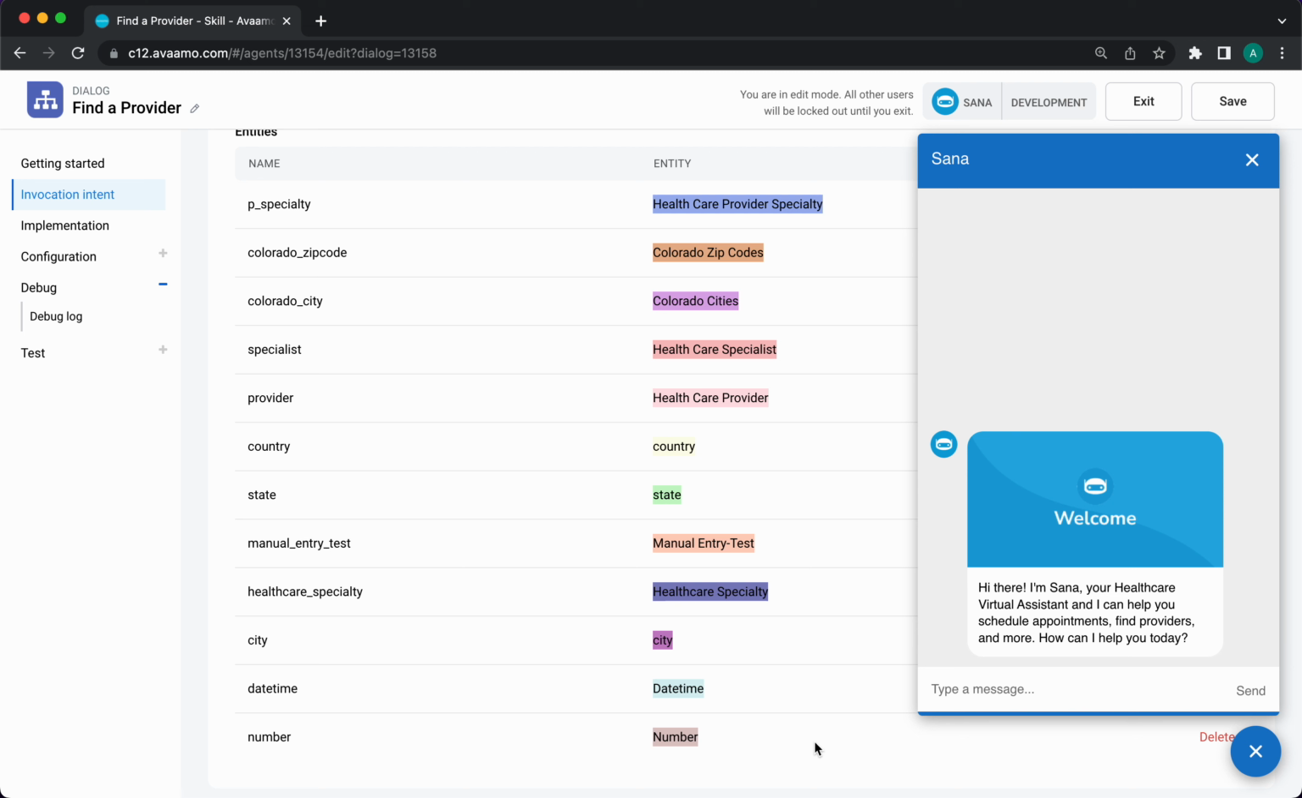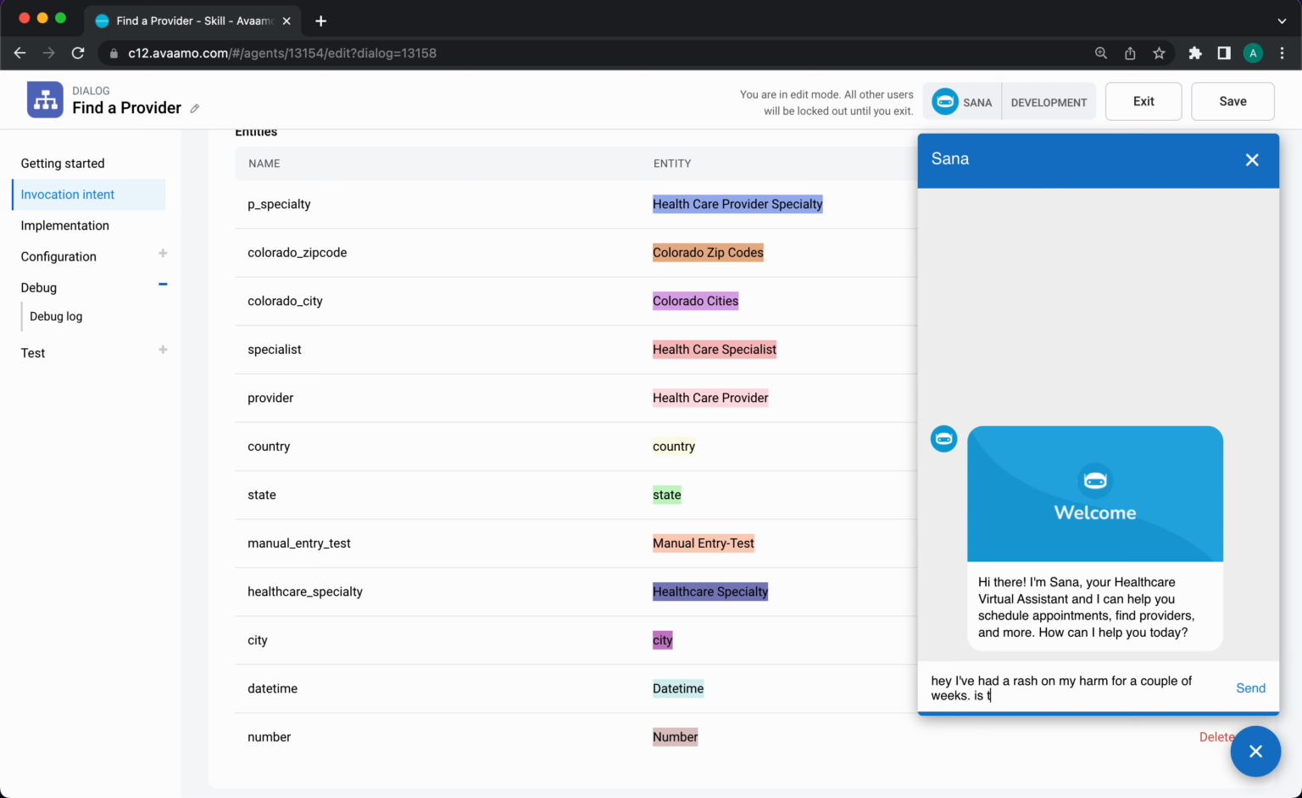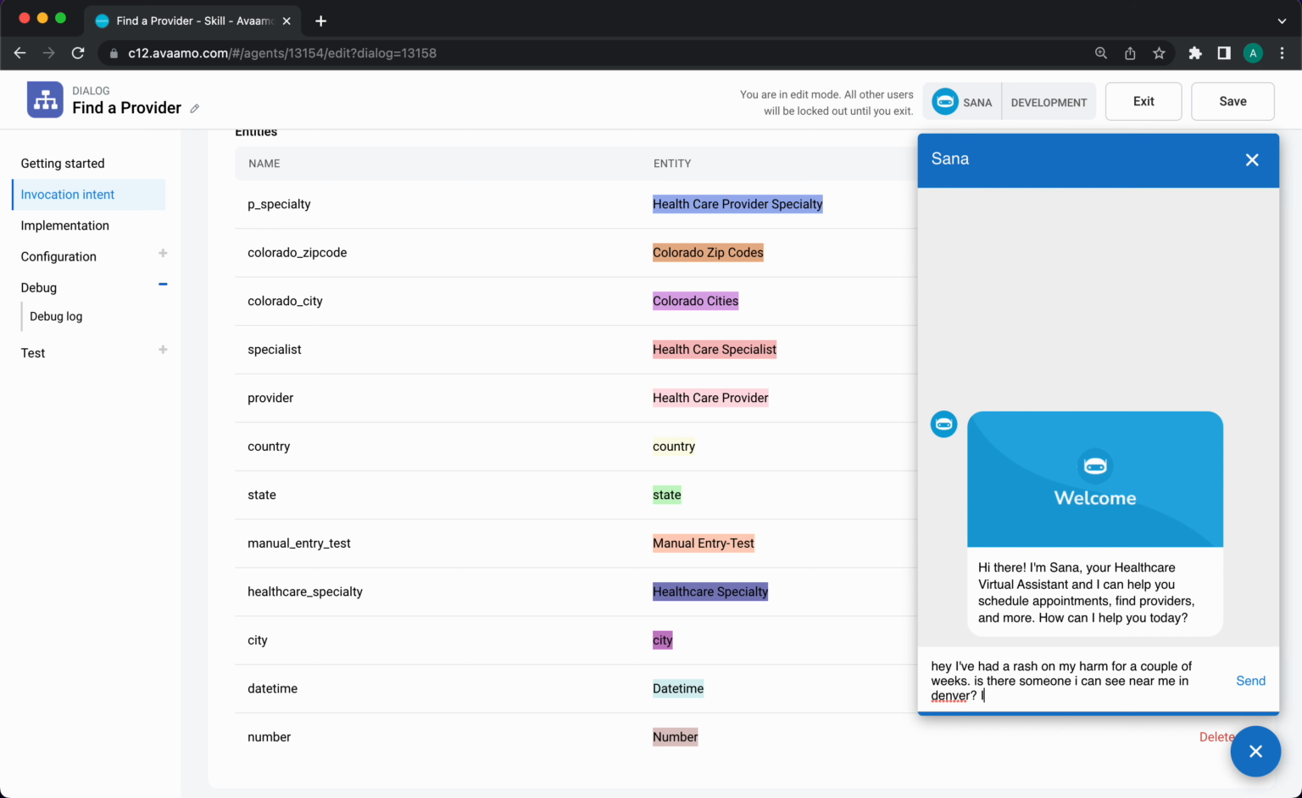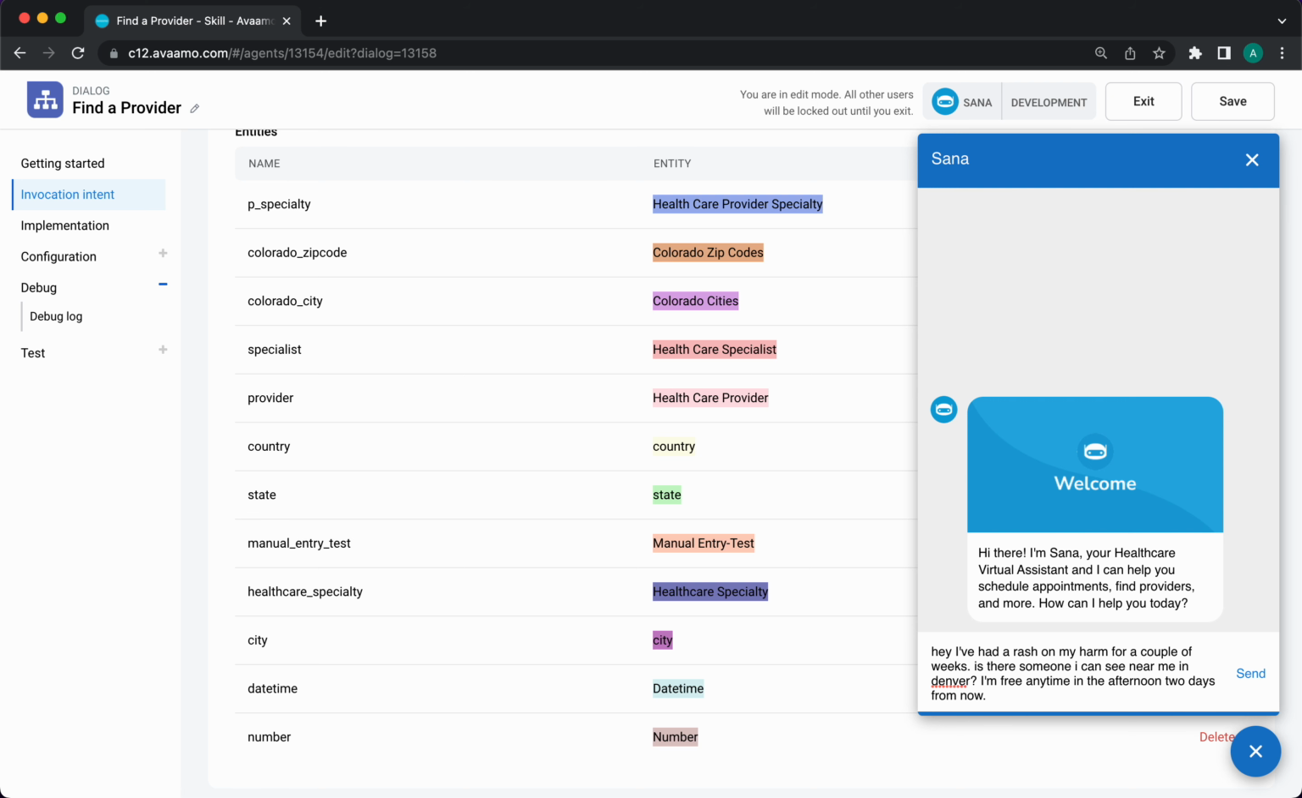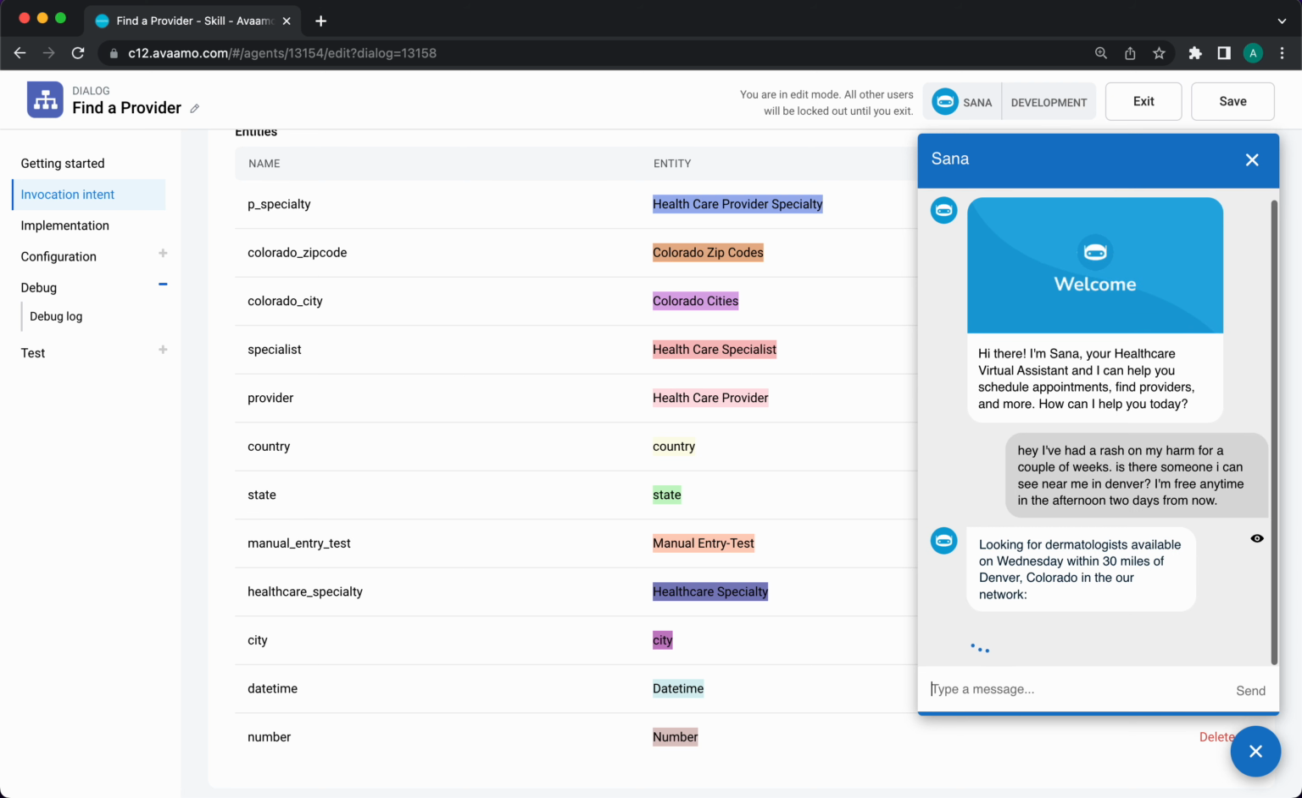Now what I'm going to do is actually try a more complex utterance where I include all of the entities all at once, and we'll see how the assistant behaves differently in this case. So I could come in and I can say, hey, I've had a rash on my arm for a couple of weeks. Is there someone I can see near me in Denver? I'm free anytime in the afternoon, 2 days from now, right? It's a fairly complex query.